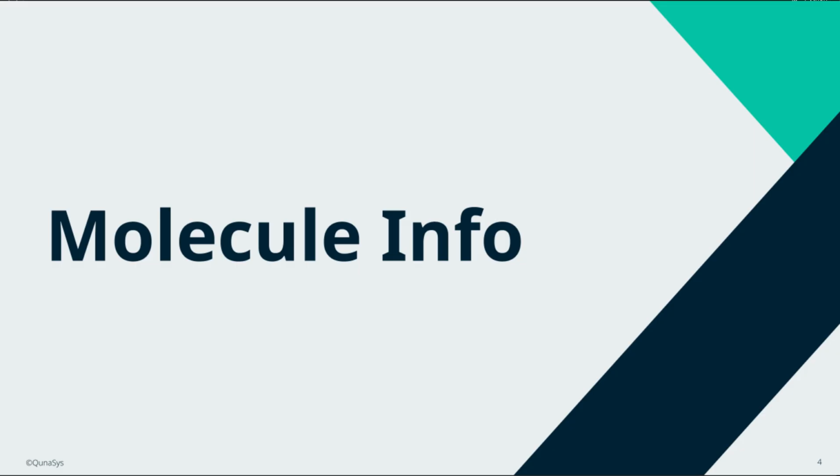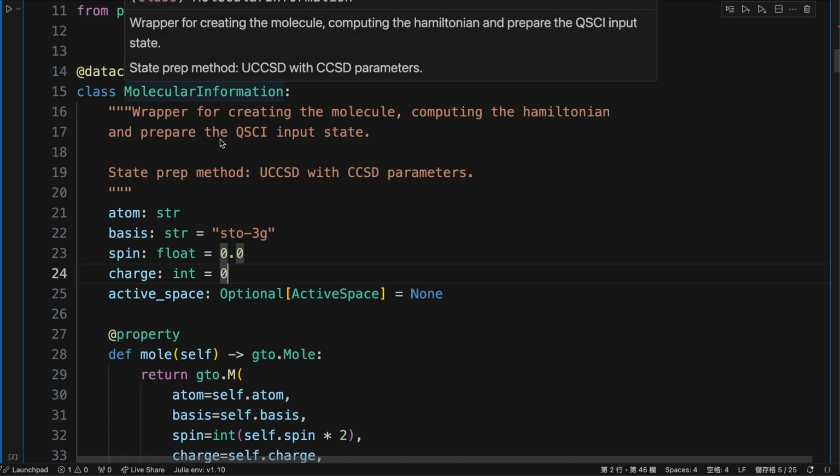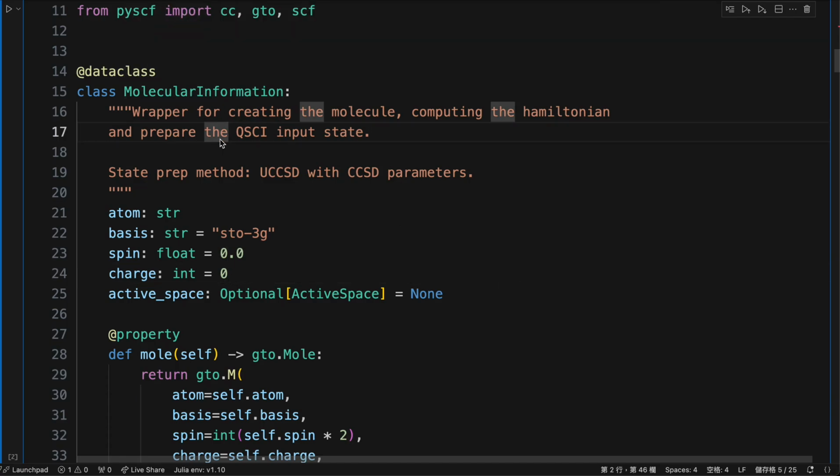In the next step, let's set up the molecule that is going to be used in this video. We do so by introducing this molecular information class. This class is a wrapper for creating the molecule, computing the molecular Hamiltonian, and it is going to help us prepare the initial state that is going to be an input of our QSCI algorithm. The state preparation method used here is the UCCSD ansatz with the CCSD initial parameters.